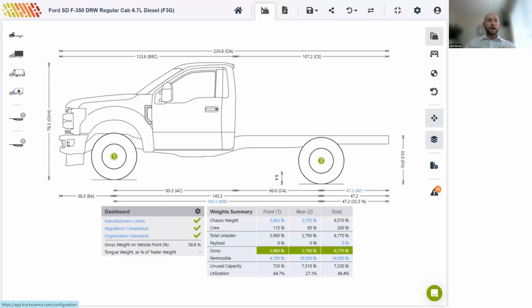So we'll start adding components now to this build. Just take a quick drink of water.